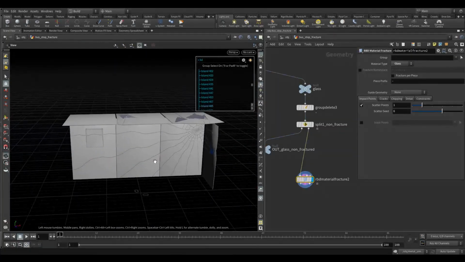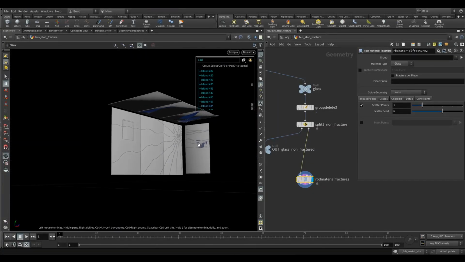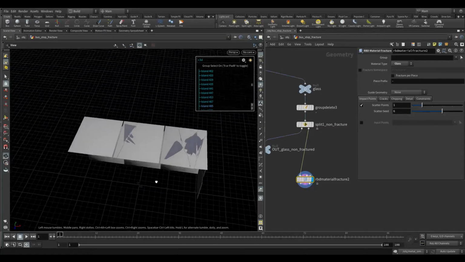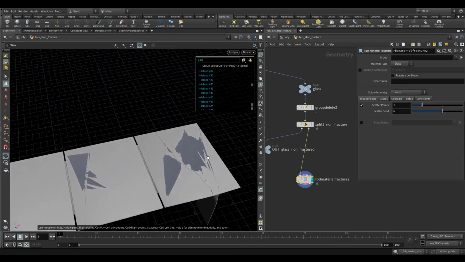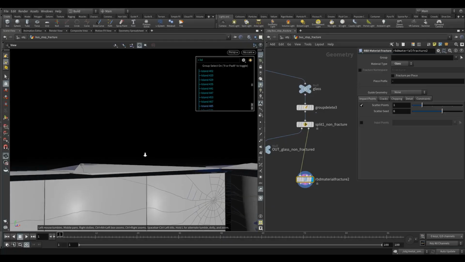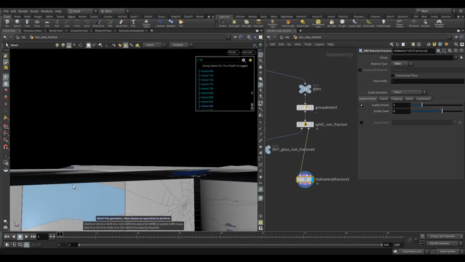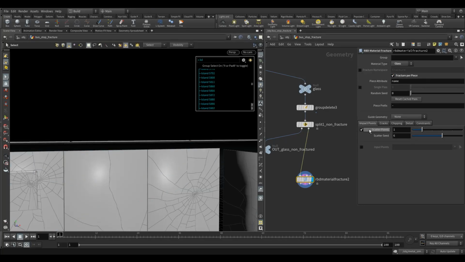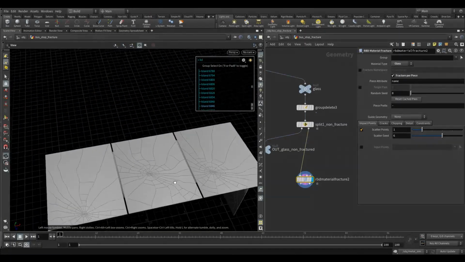Okay, so kind of weird. We just got the 1 point there in the corner, stretching out, and then at the top you can see we're getting this weird, you can see it's being deformed in a strange way. So just like I was explaining with the wood, that's because we're treating this as one big piece of glass, and we need to treat them as separate panes of glass. So if we again turn on the fracture per piece, we get something much better.